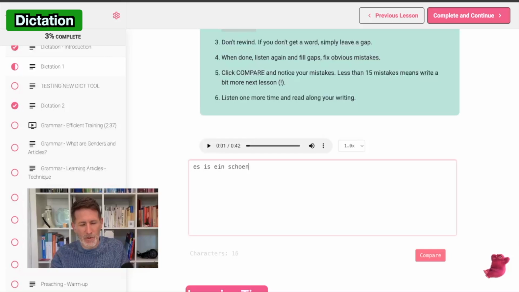Es ist ein Schöner Montagmorgen. If you want to write the umlauts, there's a little trick, which is also given, of course.